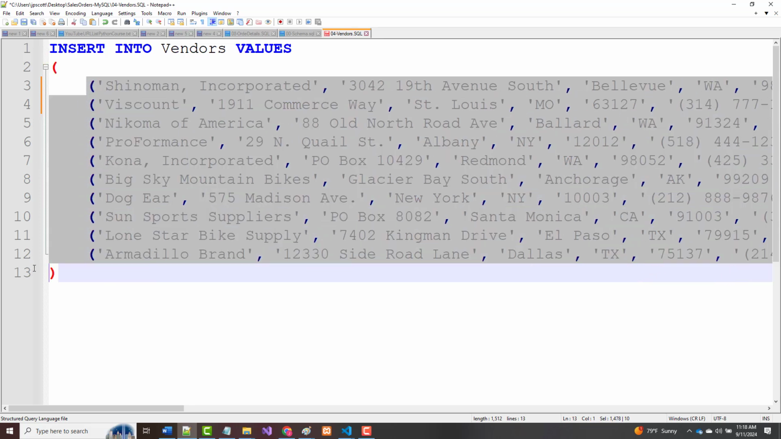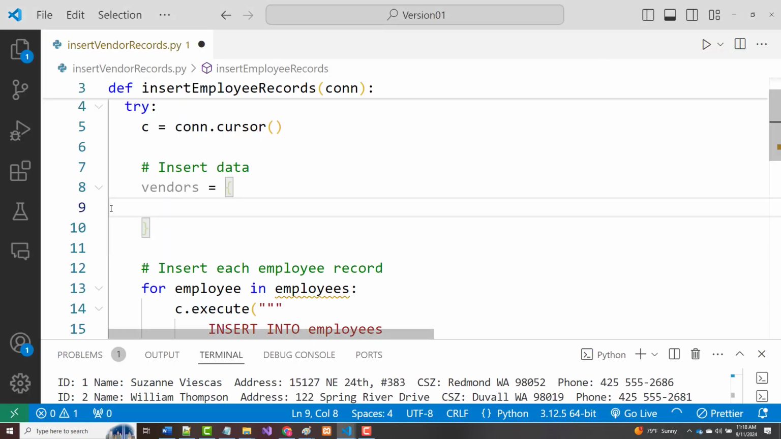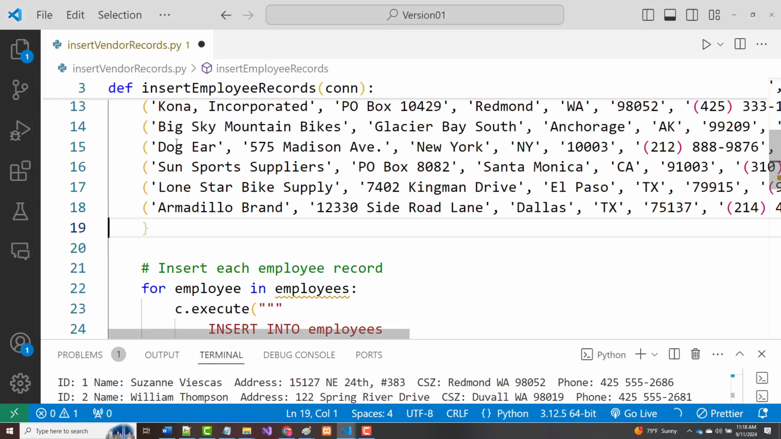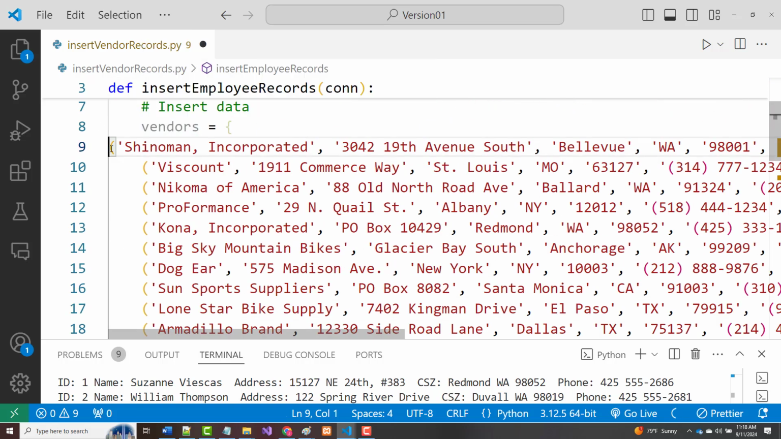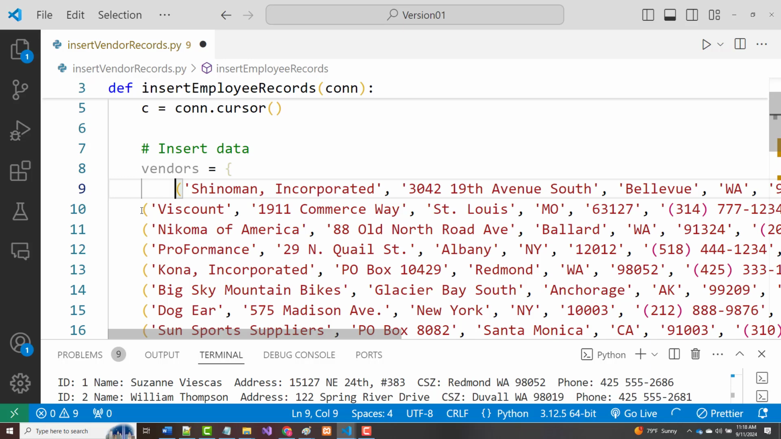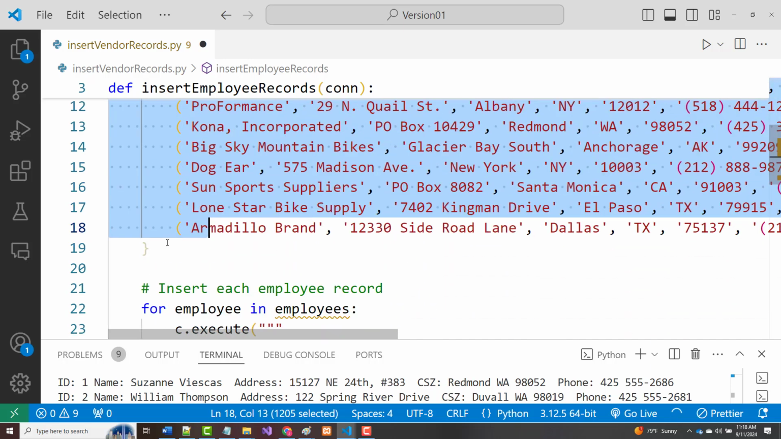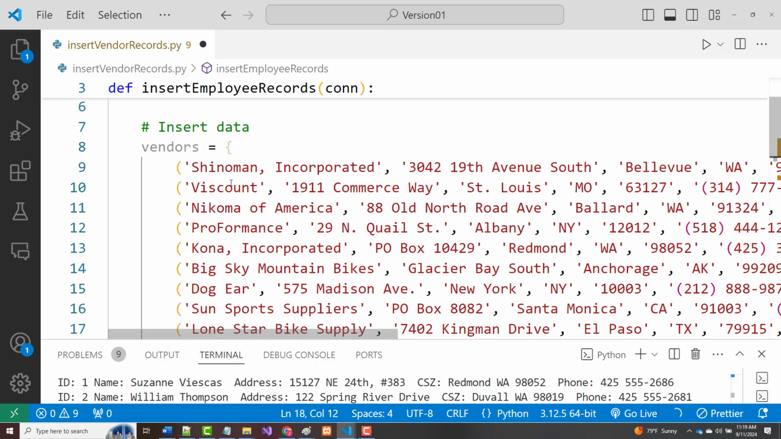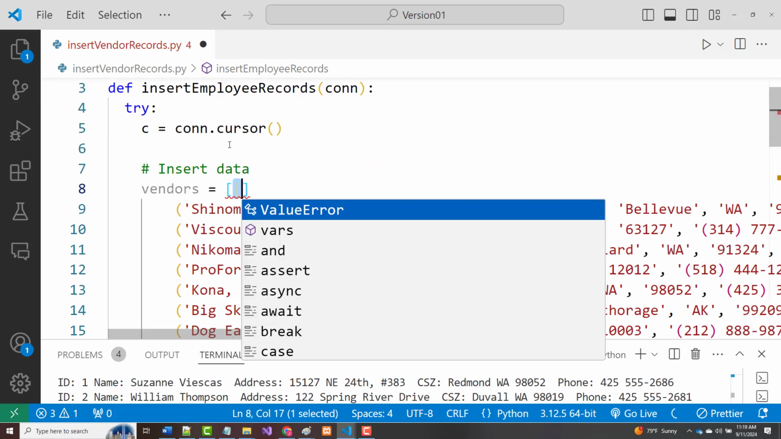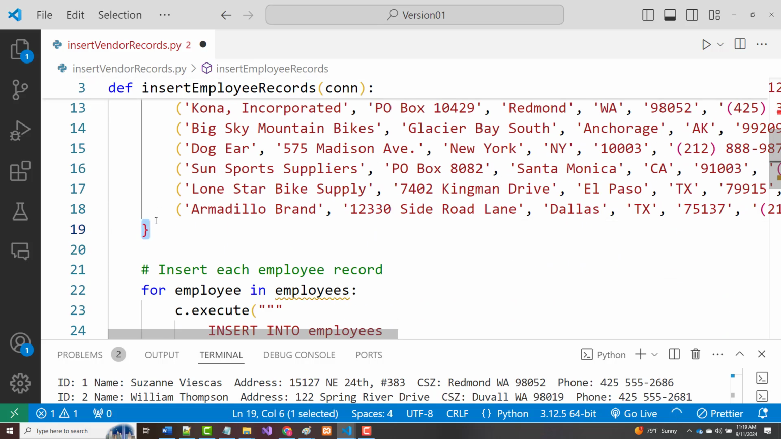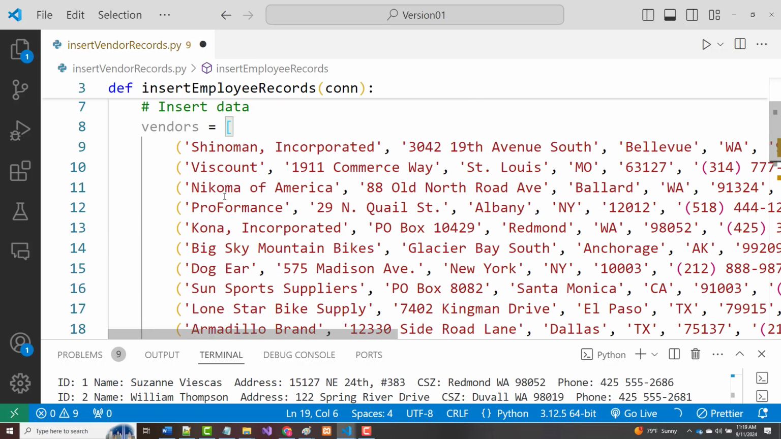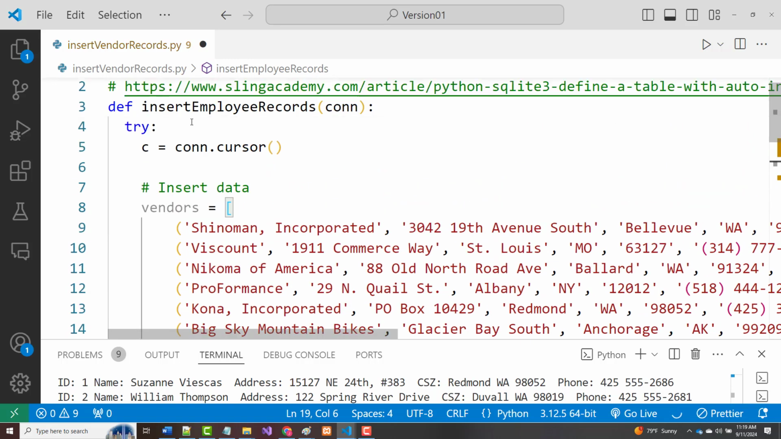So I'm going to bring that in like this, and copy that into here. So there's our vendors. I'm going to straighten this up a little bit. I want to move these over so they're all tabbed over just one time, because I think it looks a little nicer. And that should be a bracket, not a curly brace. So that should be a bracket as well. Sorry about that. Okay, I think that's all okay.